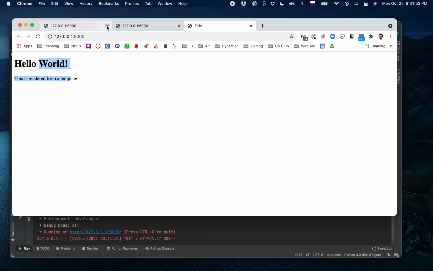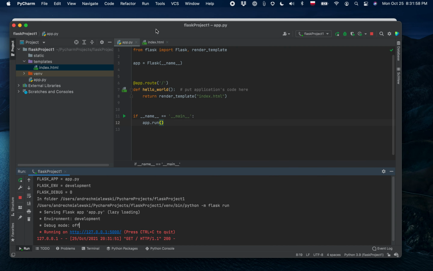And sure enough, that's the one. That's the one we want. That's the one we're looking for. All right, just to familiarize ourselves with PyCharm here, we have a couple things down here.